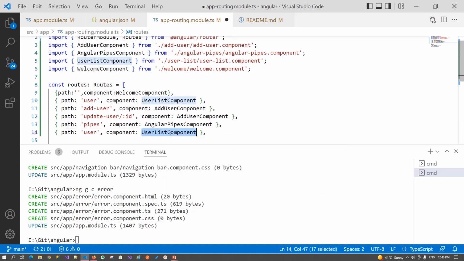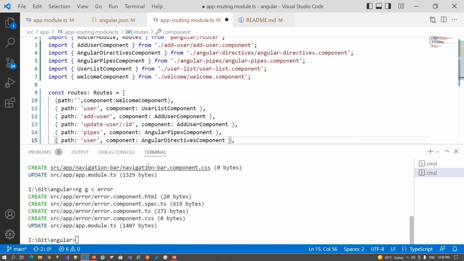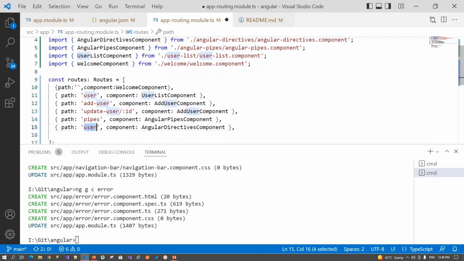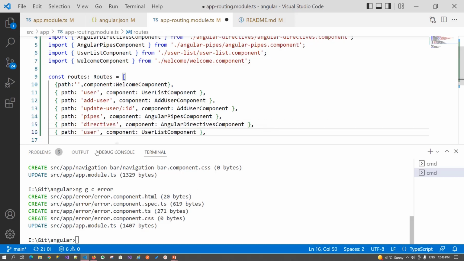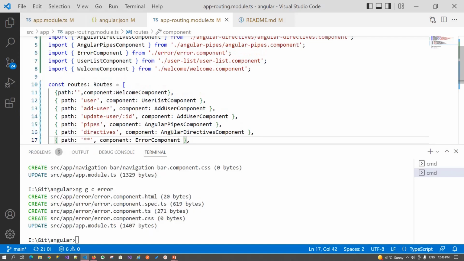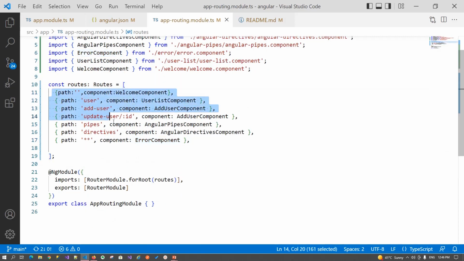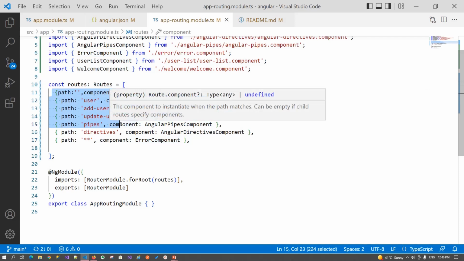and for the directives, the Angular directive component, give the path as directives, and lastly the wildcard. This will handle all the requests that are not present in this routes table. So here we have defined all the routes that we are going to be using in our application.